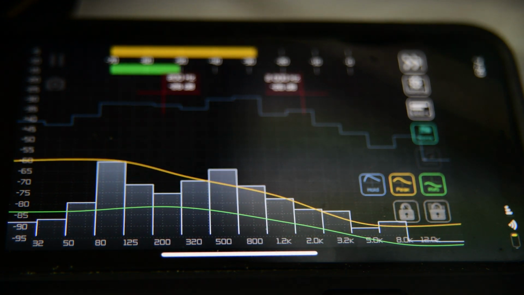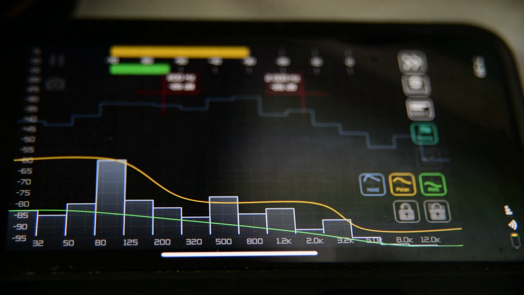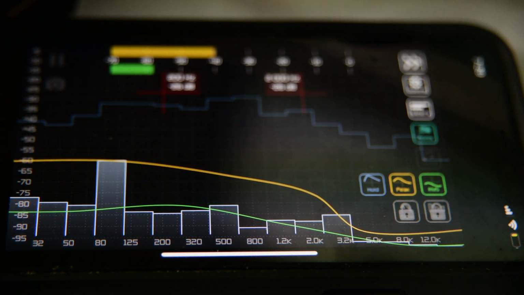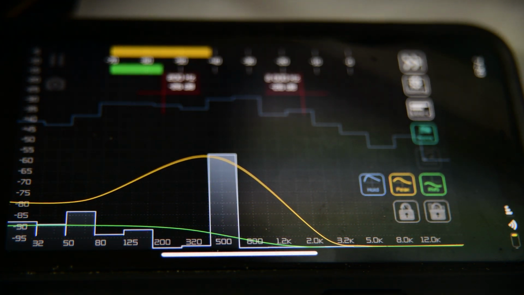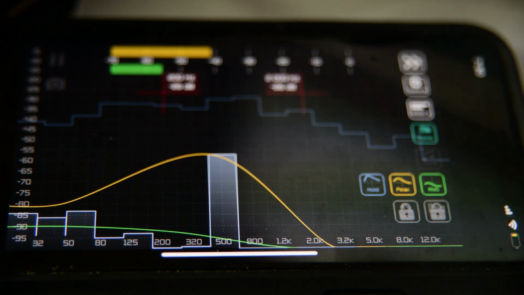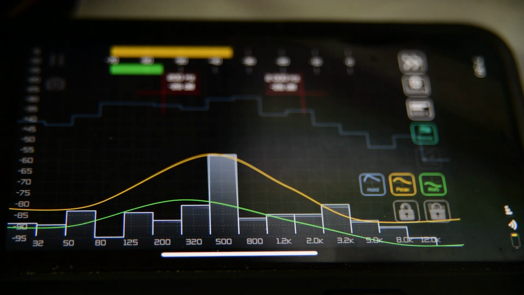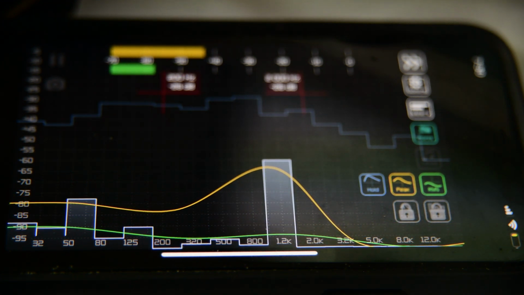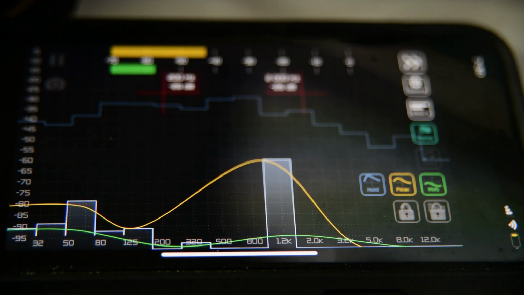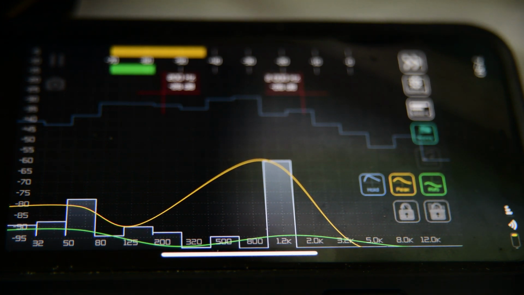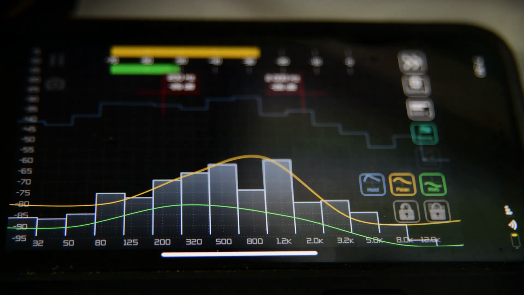Next, I'm going to start with 440 hertz. So I'm using sine waves for everything. Next, I'm going to go to 1,000 hertz. And the last one is 10,000 hertz.